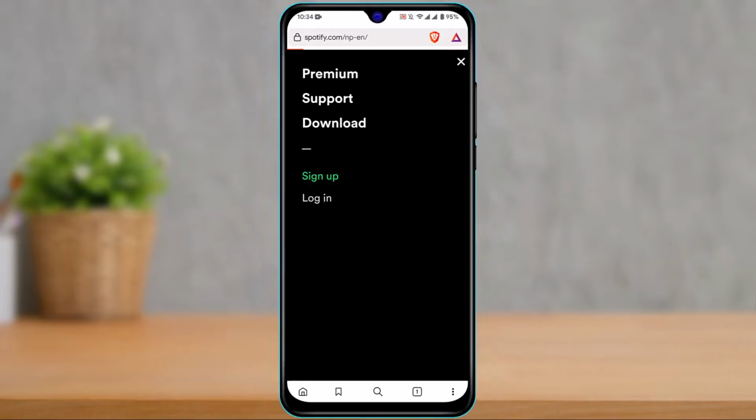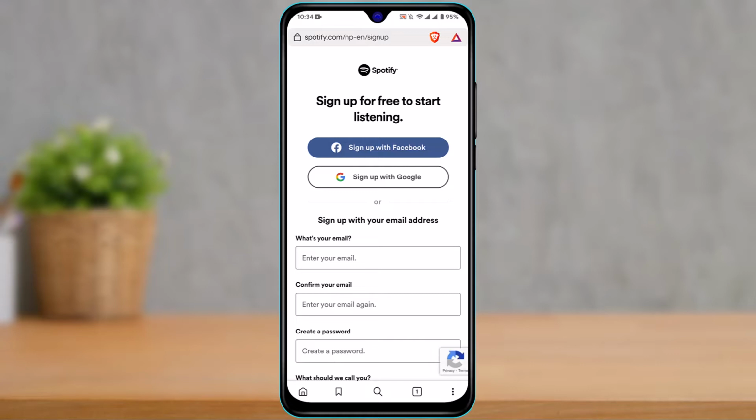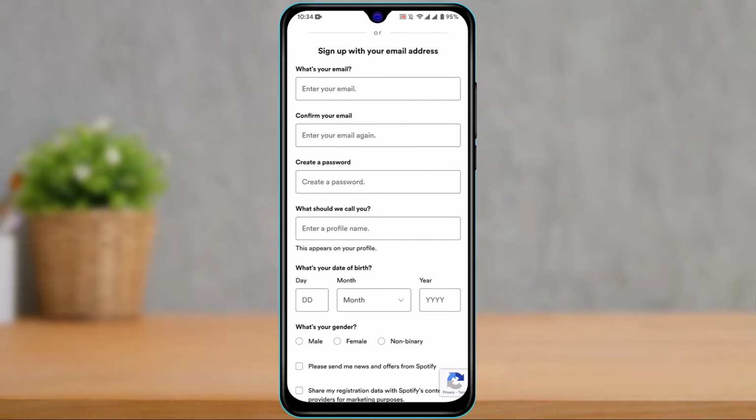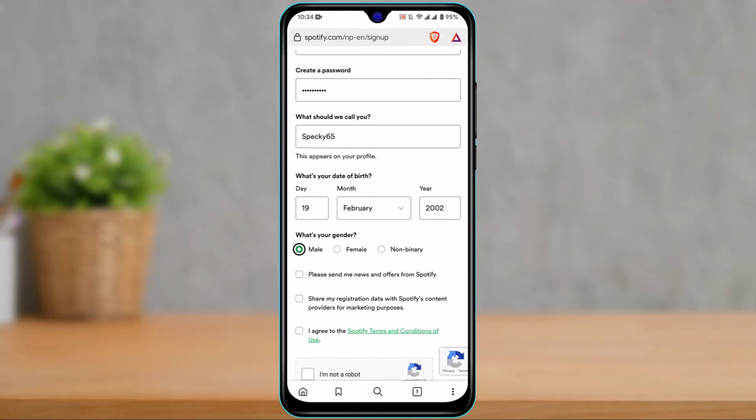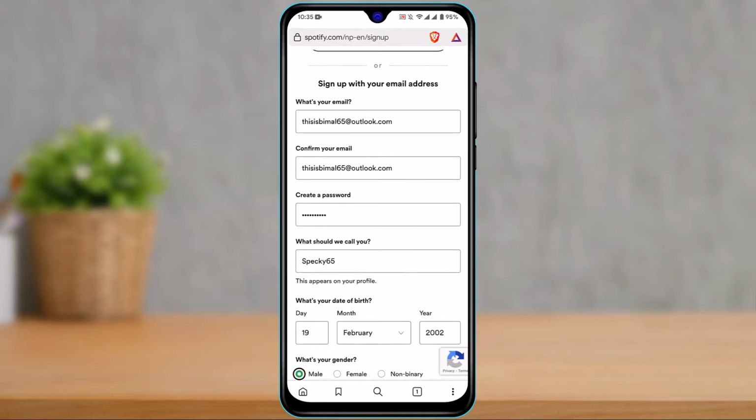As we tap on sign up, you have the option to sign up with Facebook or sign up with Google. You could go ahead and do that for better and easy convenience for yourself, but let's assume that we have neither of those. I'm going to go ahead and enter all of my details manually. So first of all, let me go ahead and simply enter all of these details. As you can see, I have entered my details.